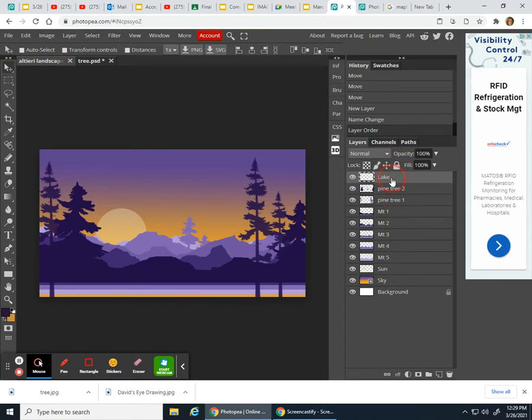Now I'm going to select another tool. I'm going to go to the rectangle select, which is underneath the Move tool. Click and hold rectangle select. We use that when we made our sun or moon. We did the ellipse select. And you're going to draw a rectangle at the bottom of your canvas.